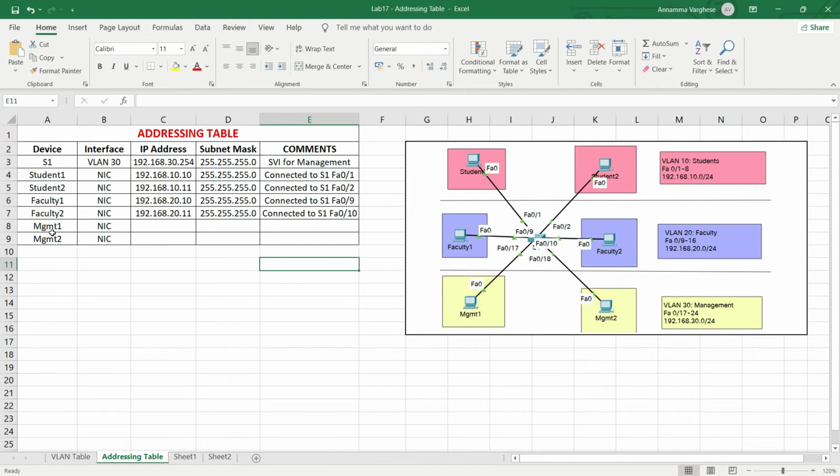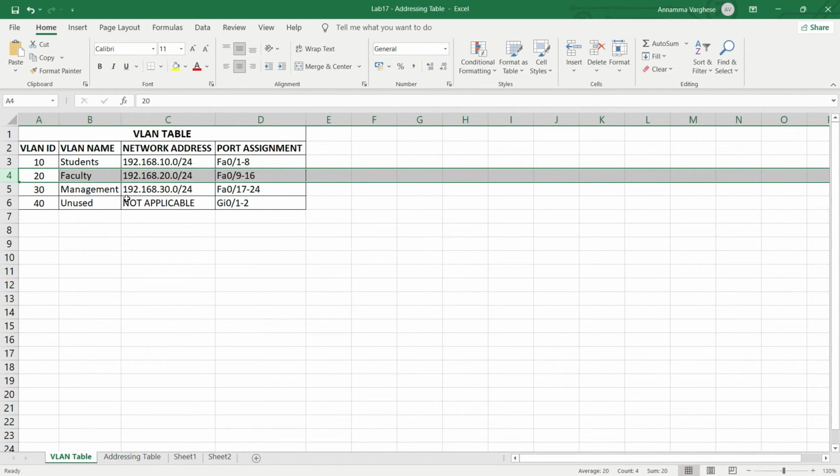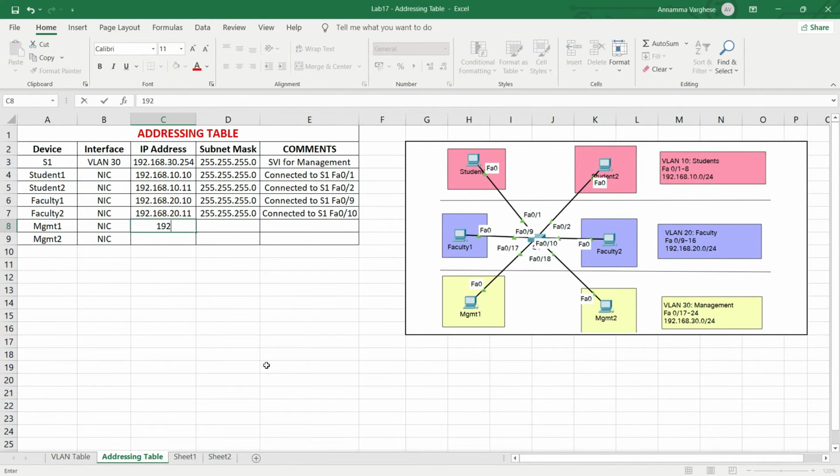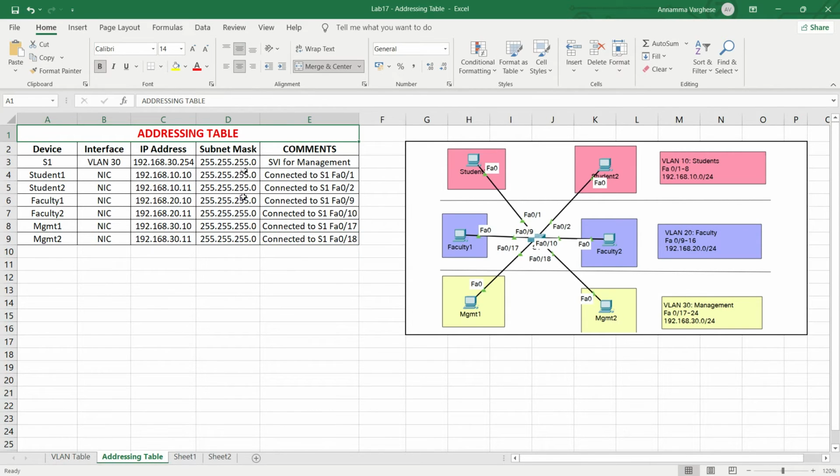Now coming to MGMT1, management, 192.168.30.0. Here we will use 192.168.30.10. Subnet mask. It is connected to S1 FA0/17. Here we will give 192.168.30.11. Then subnet mask. Comment: connected to S1 FA0/18. Here our addressing table is ready.